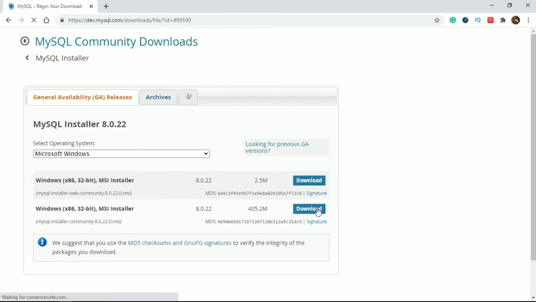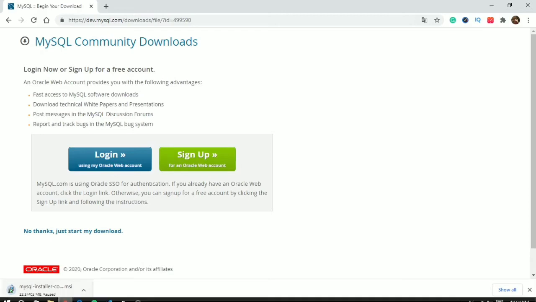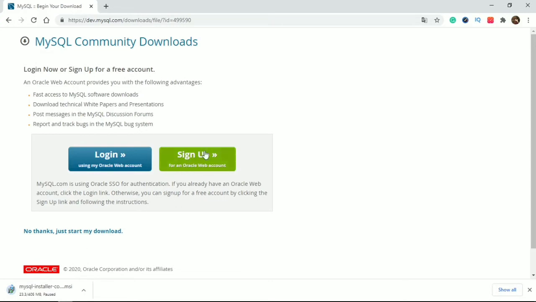Then click here, download, and this gives the authority. Then you click "No thanks, just start my download". If you click this, then the file is downloaded. Now I paused it because I already downloaded these files for installation. This is for your information.